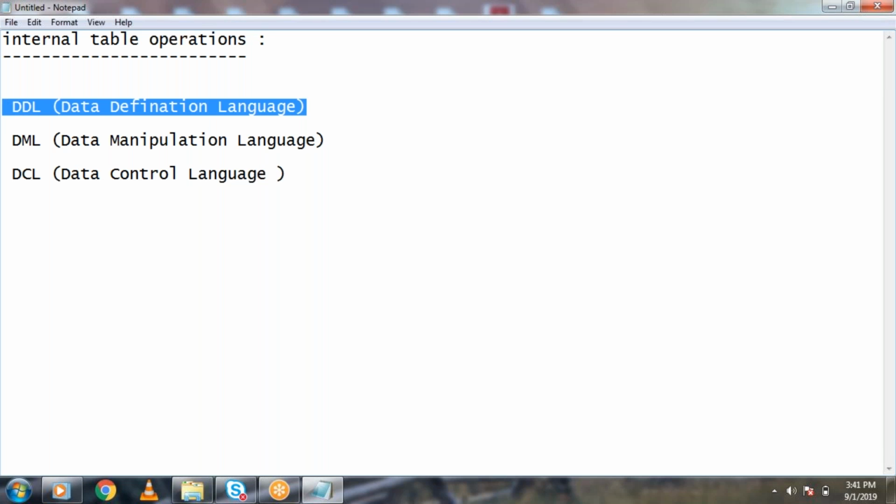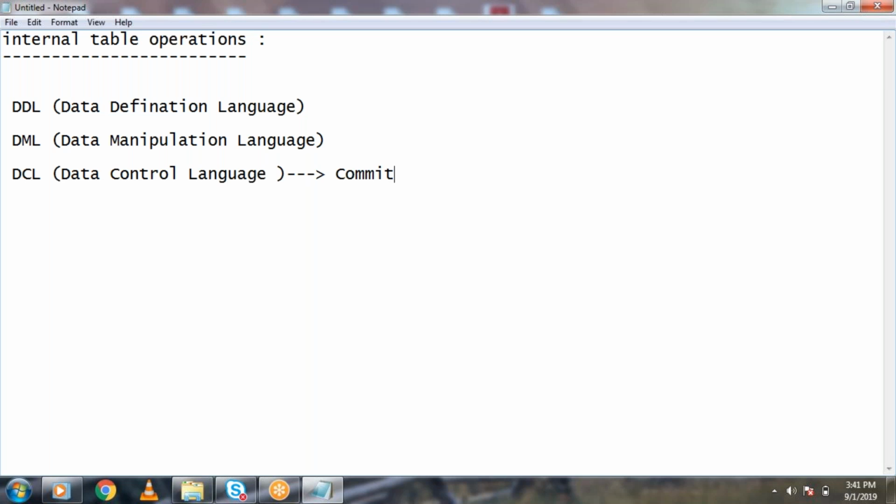Data definition language means what we discussed: how to create the table, those things. We completed that in the data dictionary. DML means Data Manipulation Language. In this, we go for insert, append, delete, modify, those things. DCL means Data Control Language. In this we have only two things: commit and rollback. These are the commands that come under the DCL.